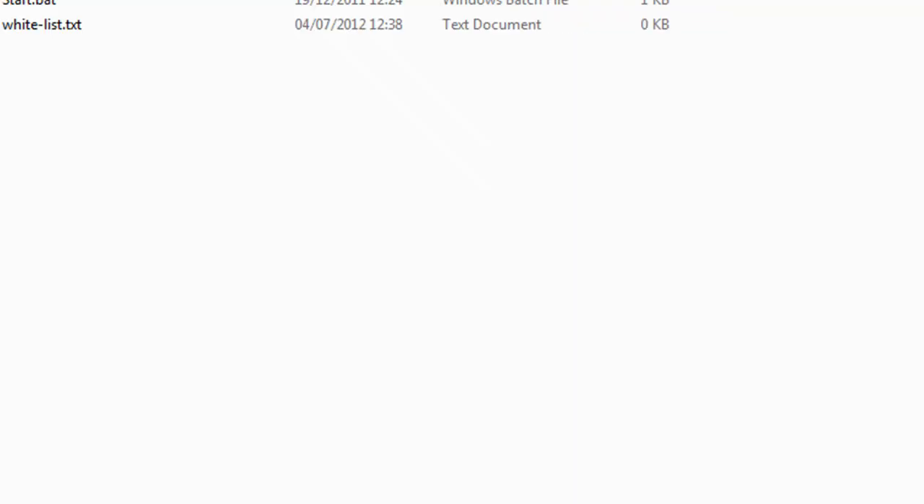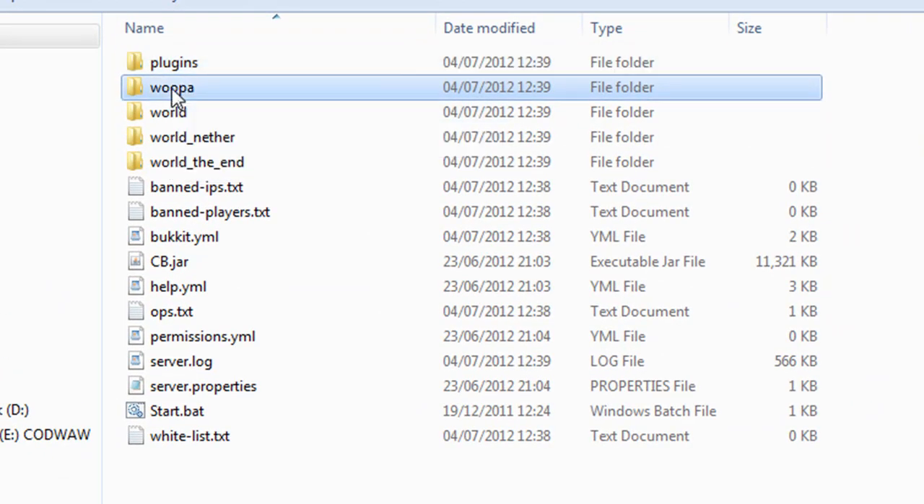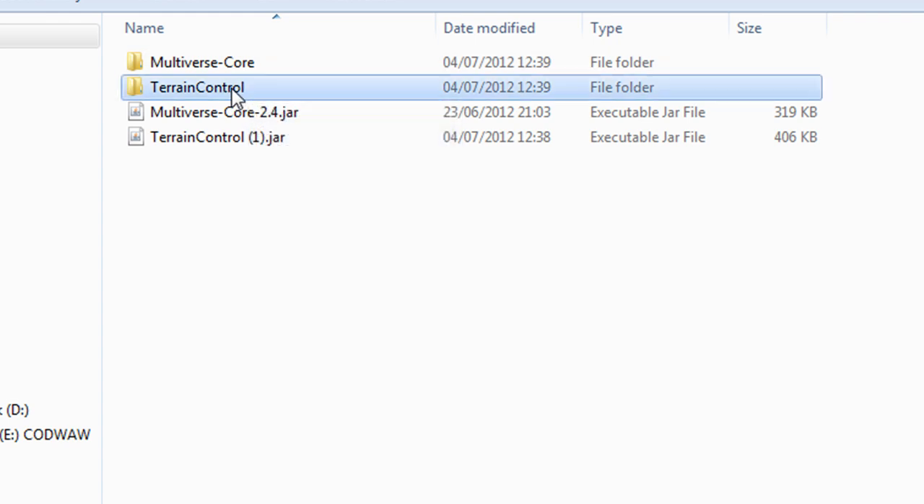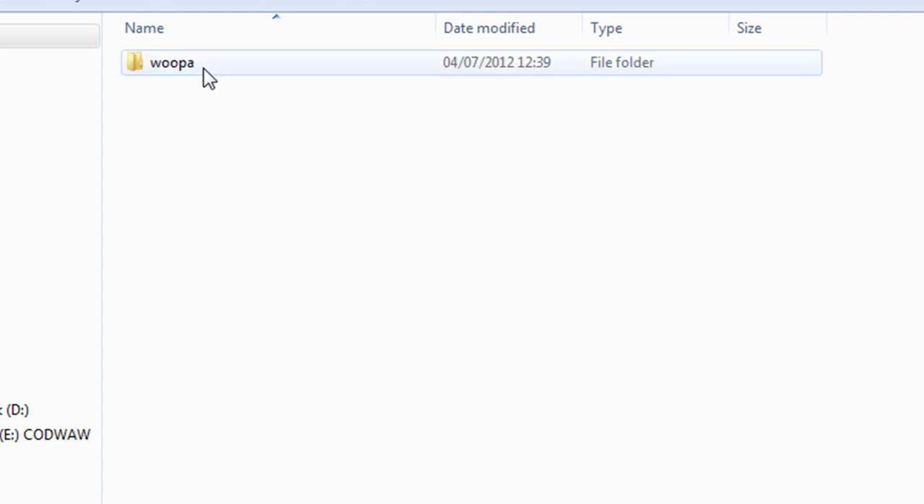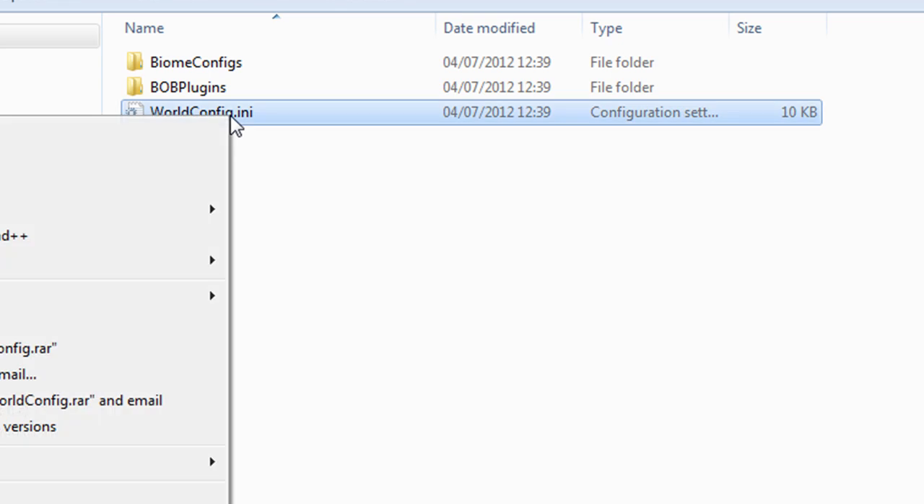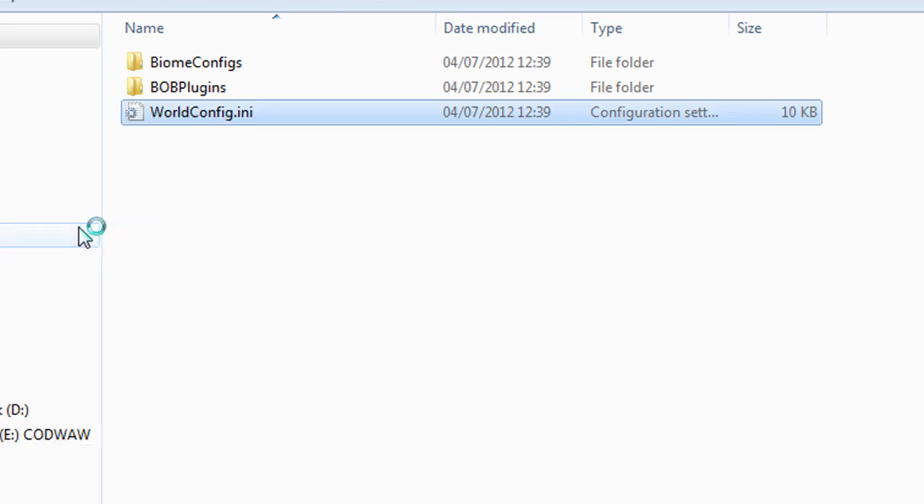Okay, so if we open up, first of all, there we go, there's our world Woopa. So go to plugins, and we should see TerrainControl, worlds, and then the world name. So if you have multiple worlds with the TerrainControl generator, you'll see multiple directories here. Well, we're just going to go for Woopa. Okay, so first thing we'll do is the world config.